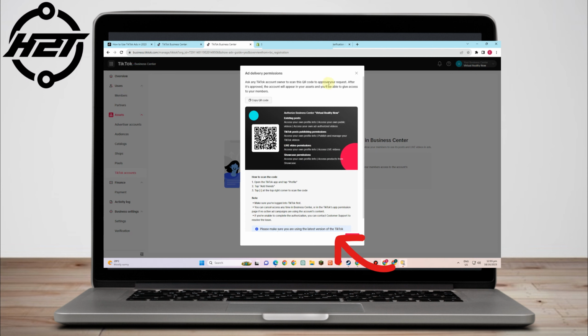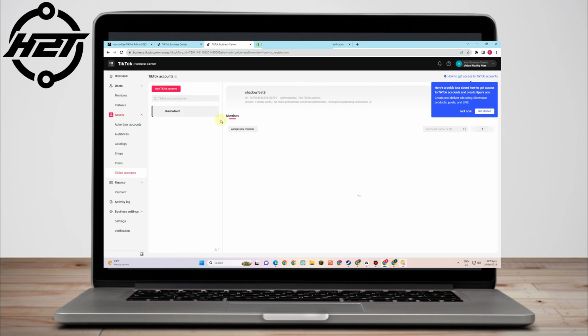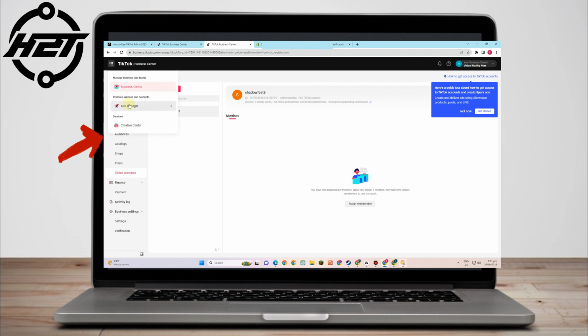As you can see here, all you have to do is ask any TikTok account owner to scan the QR code to approve your request. After it's approved, the account will appear in your assets and you'll be able to get access to that member. So I used my phone and I just scanned the QR code, and this is my second account. As you can see here, you can add more TikTok accounts if you want.